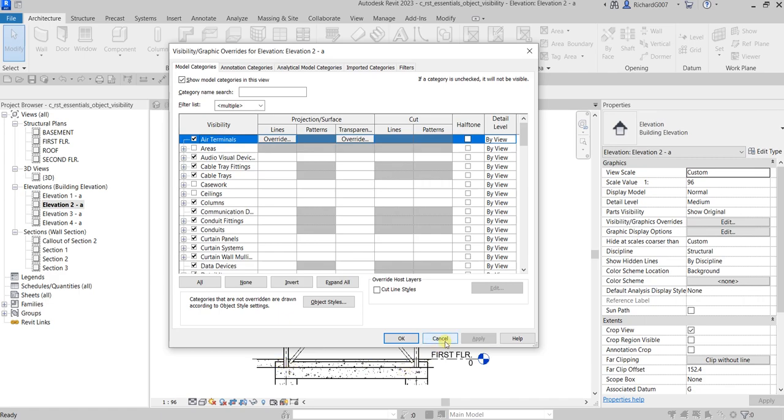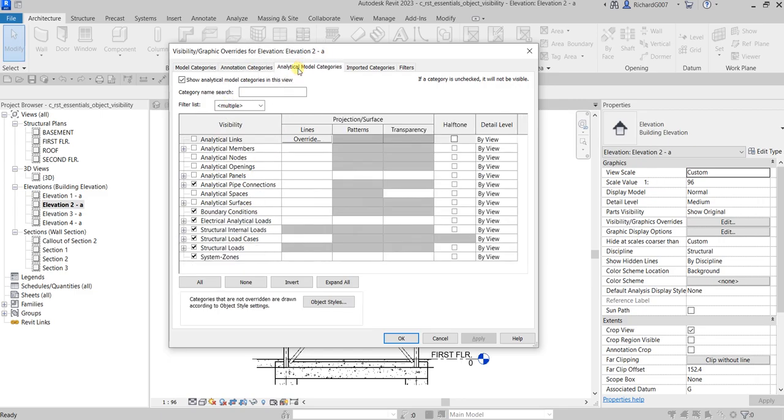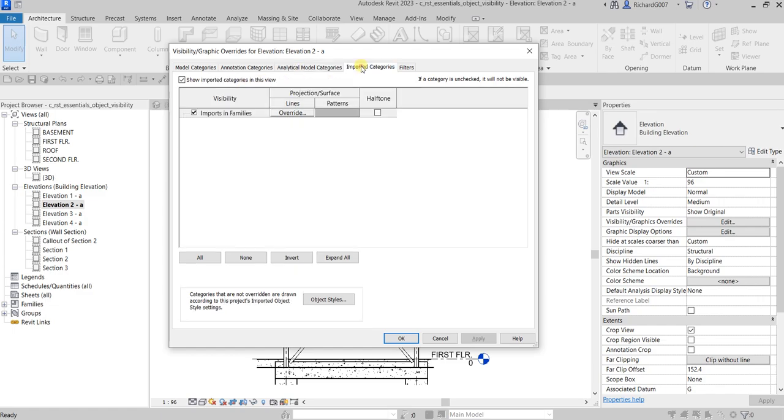Now, what I'm gonna do here is clear the visibility of the floor. I don't want to see the floor here. As you can see, there are the model categories, where you can control the model elements, the 3D model, and then you also have annotation categories that can control annotation. You have analytical model for structural, and you have imported categories. If you have CAD drawing or AutoCAD drawing imported in your Revit, you'll be able to see it here.